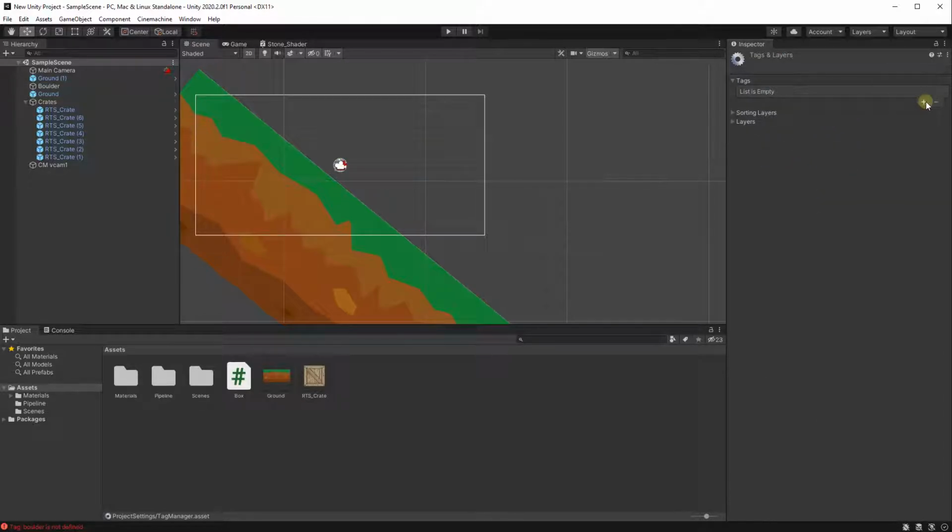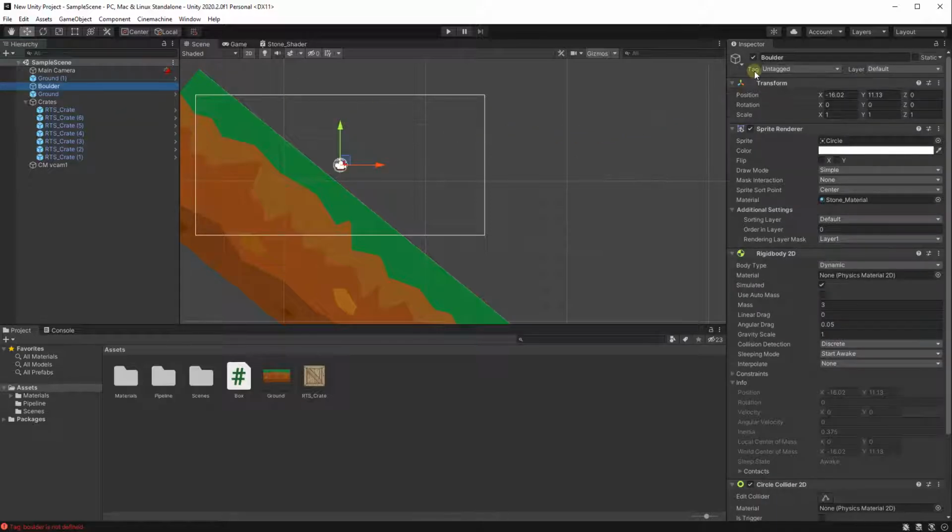We don't have any tags of our own yet, so just click this plus and then type a tag, so boulder. When you do this, it's important to note that the boulder tag has not been added to our boulder. We want to click our boulder again, go back in the inspector again, and then finally click the drop down and give it our boulder tag.